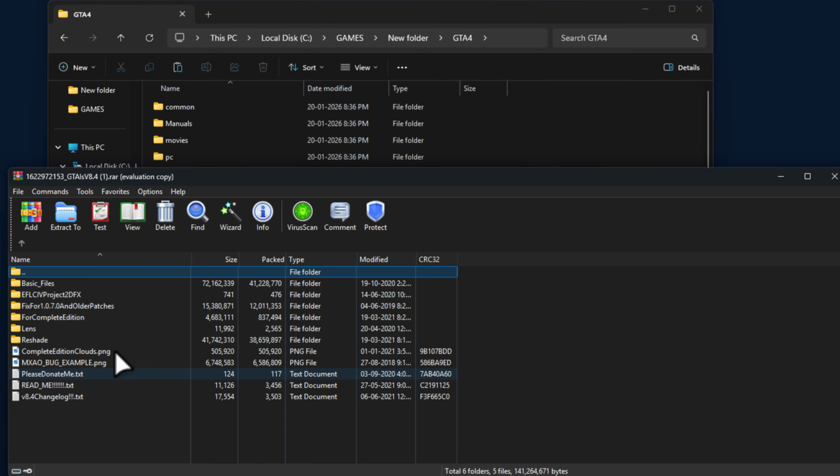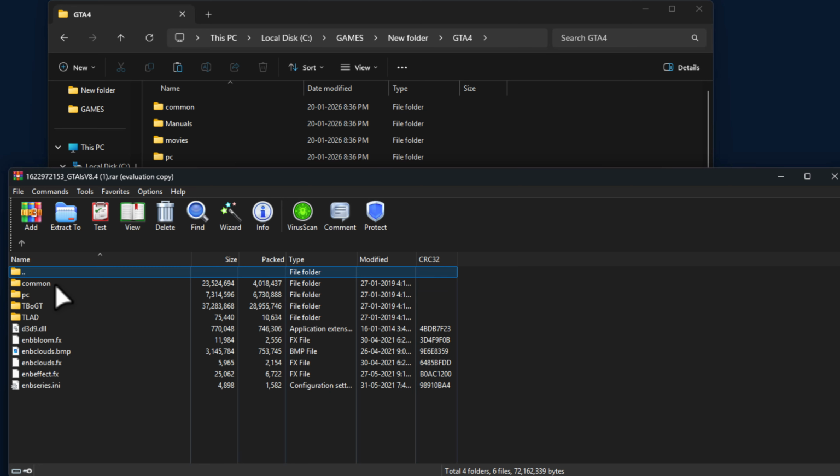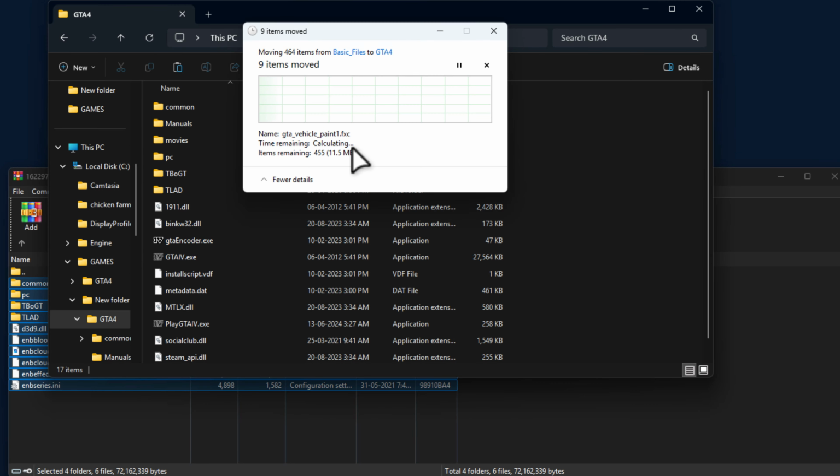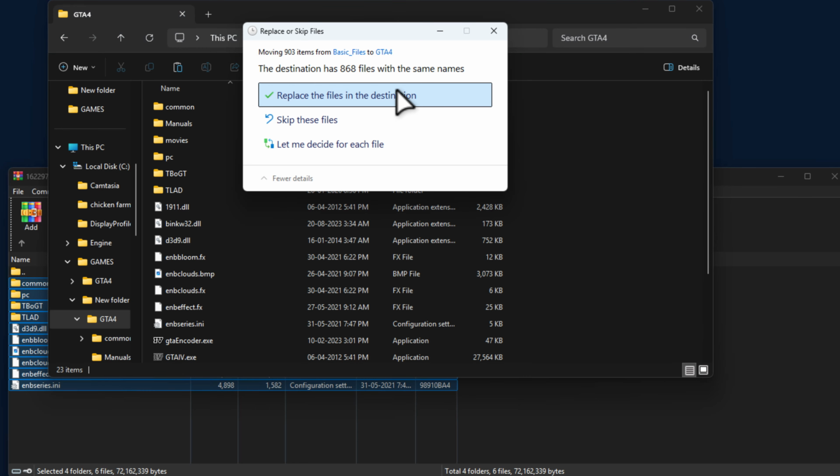Open this mod folder. Open the basic files. Drag and drop all these files inside of the game folder. Replace the file in the destination.